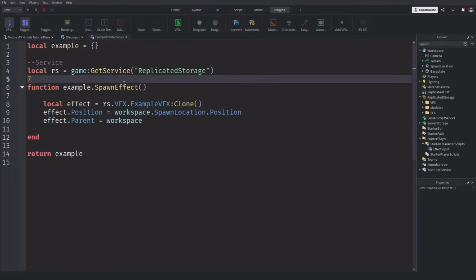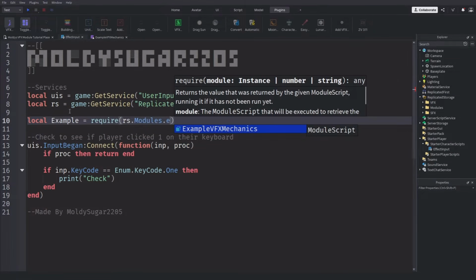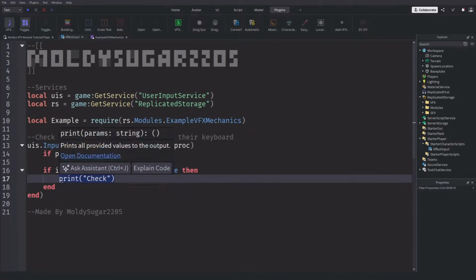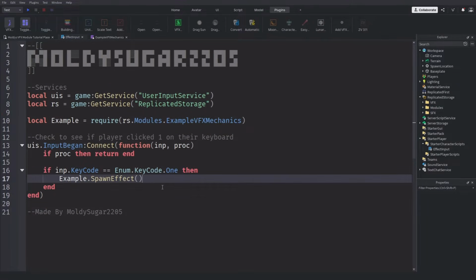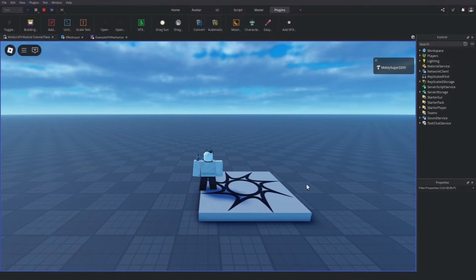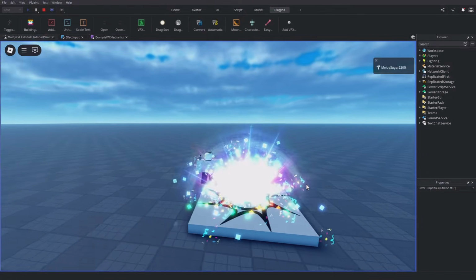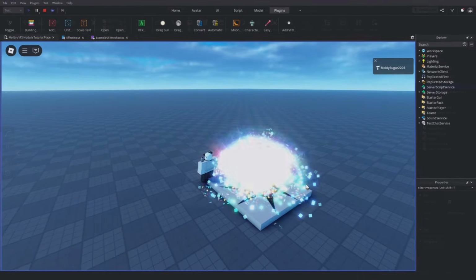Now, if you head back to your local script called effect input, you can now reference this mechanics module up top with require and call example.spawnEffect. I'll click play, and you'll see when I click 1, it spawns it with no bugs. This is also extremely important for when switching to server side.